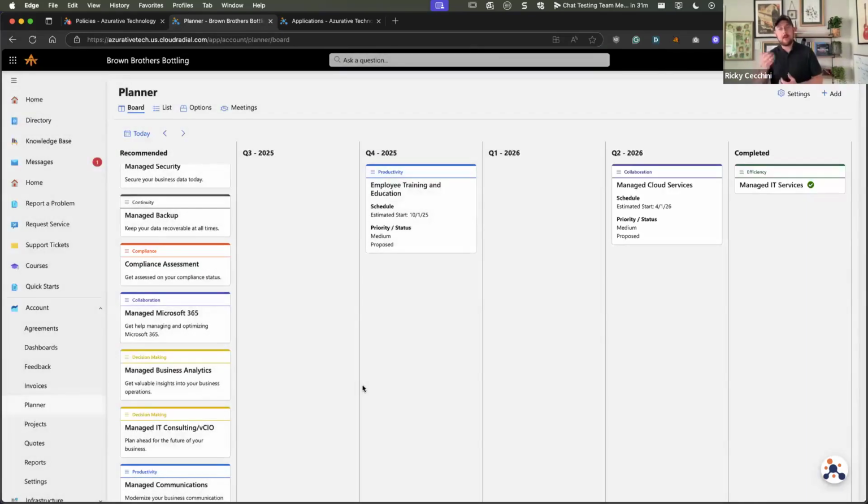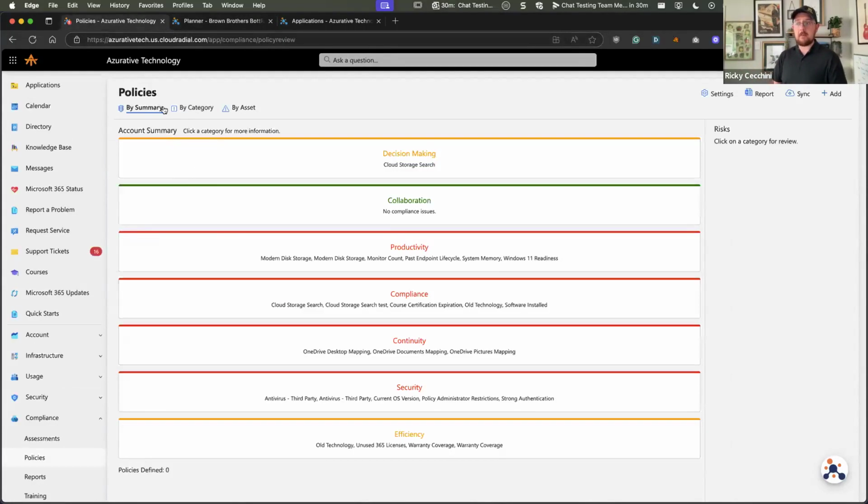But a lot of the people that come to CloudRadial start going like, well, again, there's more nuance here, right? It's not just selling them stuff. It's not just helping them understand. It's driving recommendations for these things. So when we come back to my other tab, this is how the workflow kind of goes.